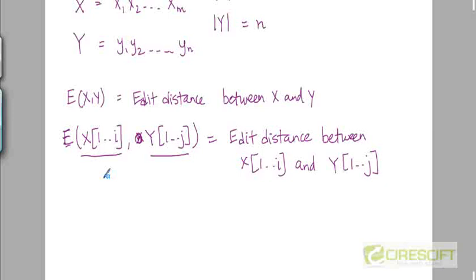Now, what is E of... so actually I can just call it E of i comma j here. E of i comma j is the edit distance between the first i characters of x and the first j characters of y. So what's the smallest possible value of the argument? It's just E of 0 comma 0.